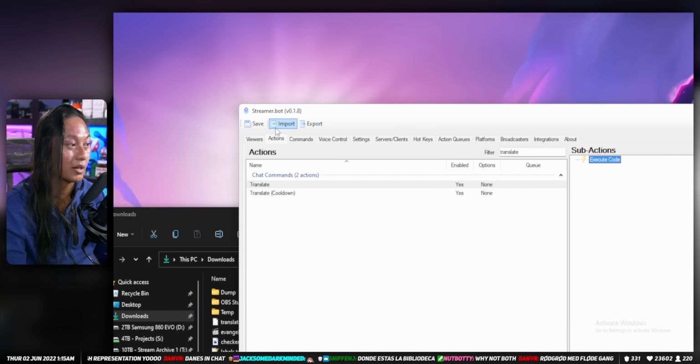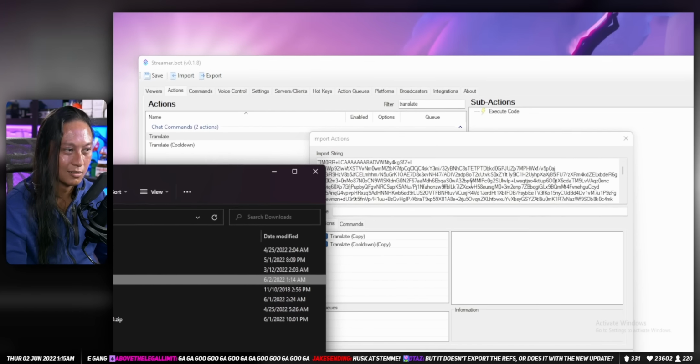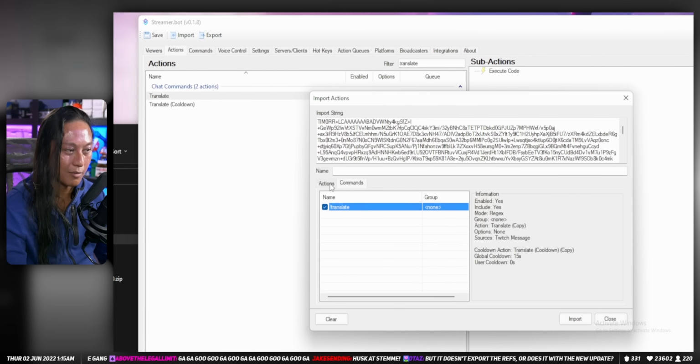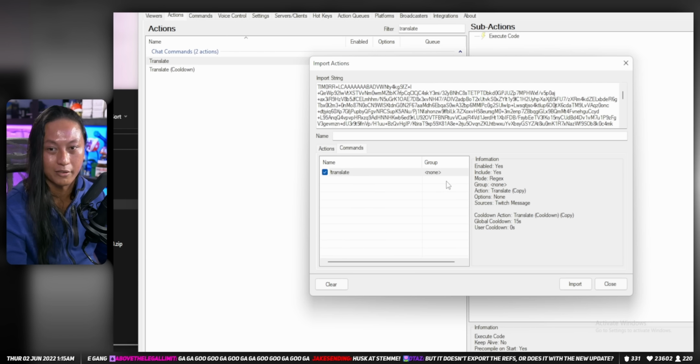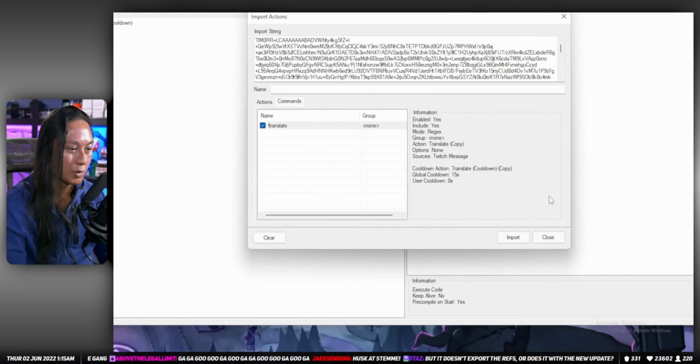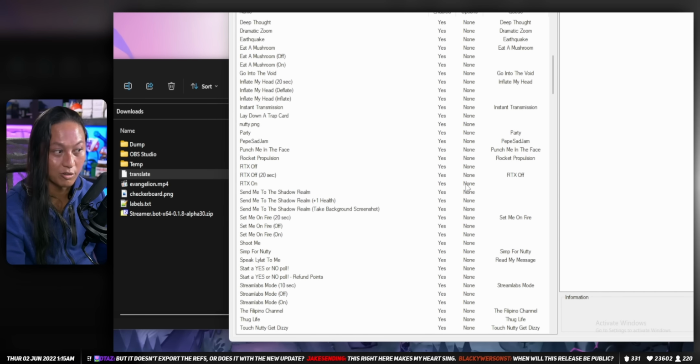They just have to go into StreamerBot, click import, and then the file, you just drag it in, and it imports everything. It imports the chat command. They just have to click import, and then they can start using the translate command in their stream. So this was always available in StreamerBot, but the big difference is it handles libraries and custom libraries way better.